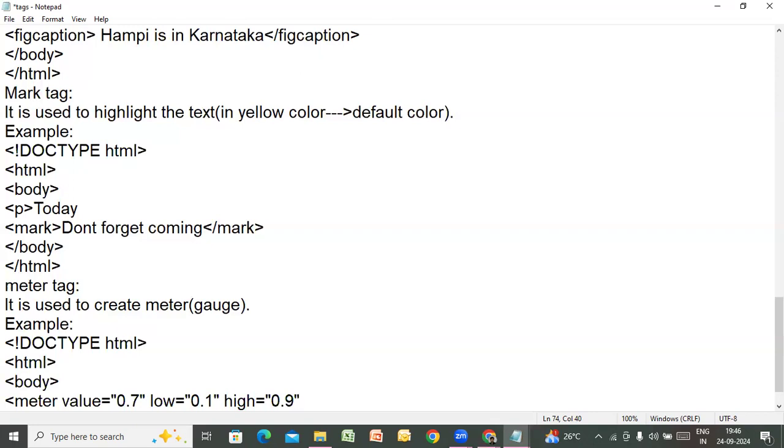Now optimum is also there. One more attribute I did not remember. Let me check this. Optimum. Just before the class, I checked these things. Optimum, but I did not try this. Way back I tried, but I forgot. 0.5. Let us see how it looks. Let me close the meter tag.